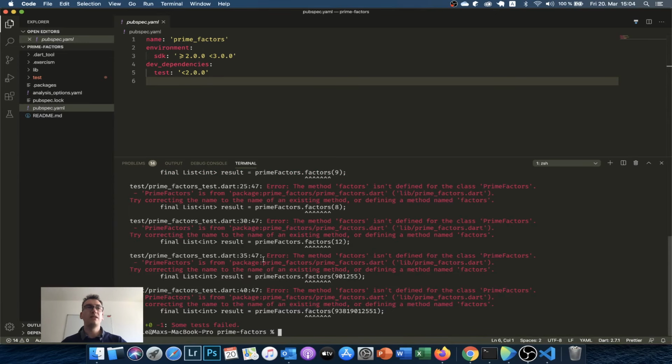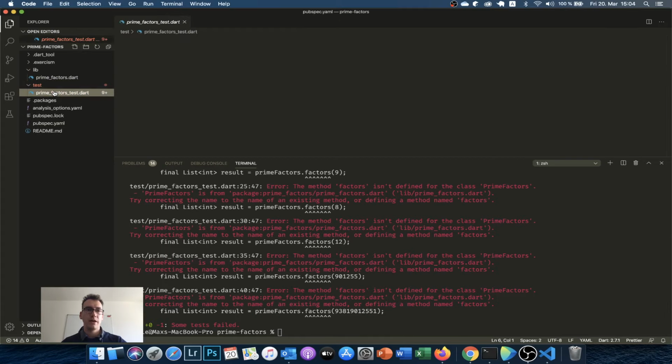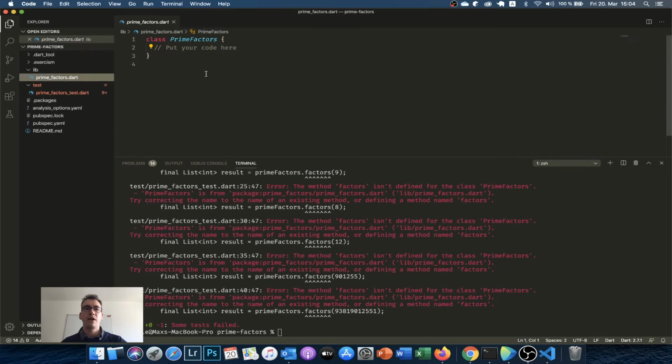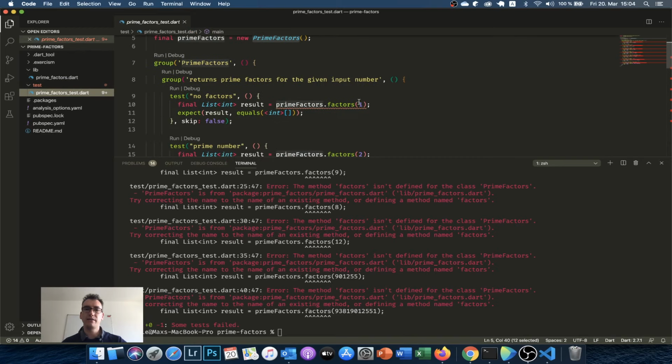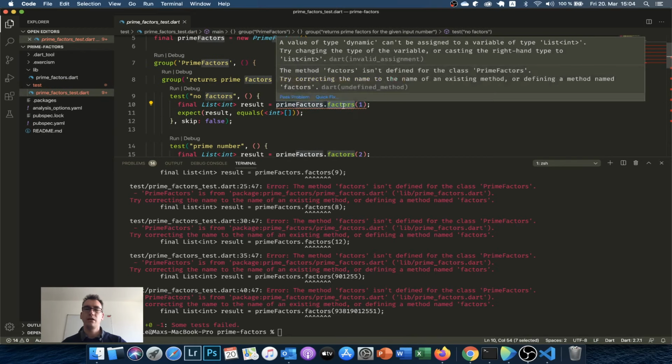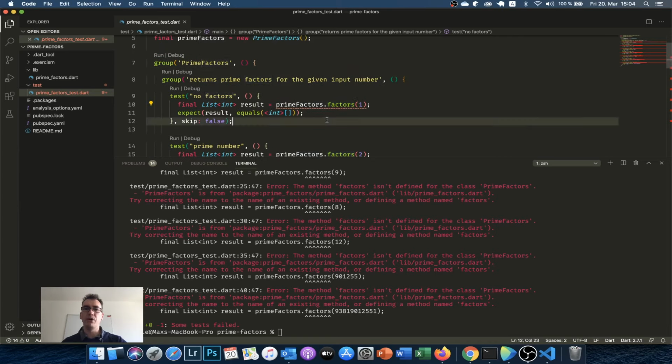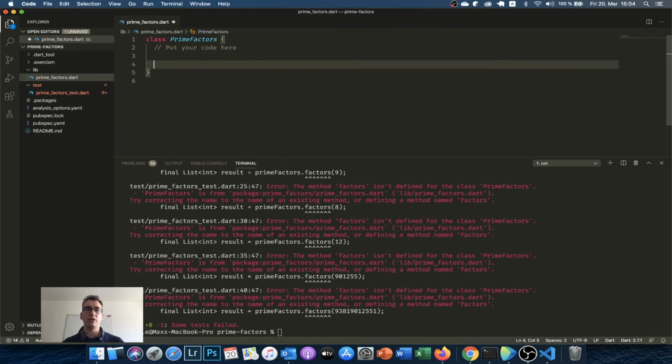And as you see, there come a lot of errors with it. The problem is that in our test here, these tests usually initialize an instance of the class PrimeFactors, which we have in the library. And the library is just a class at the moment without any code. But our tests want to have at least one function inside, which is called factors. And it delivers us one number. So if we take that factors, we should write that function here.